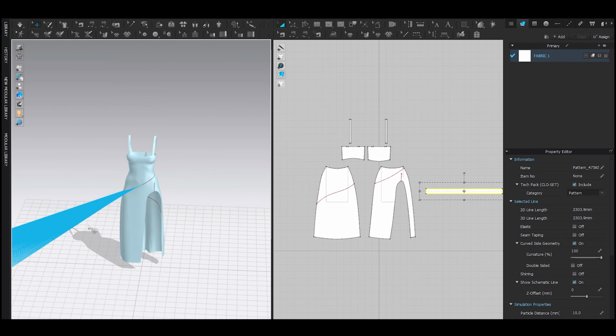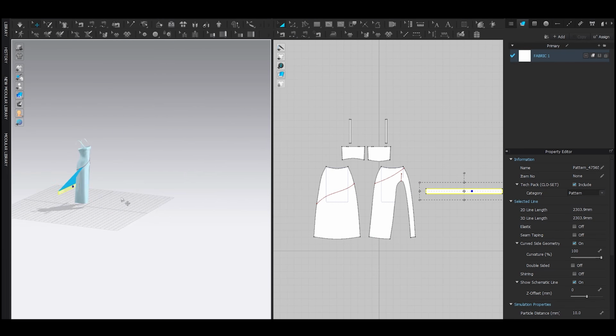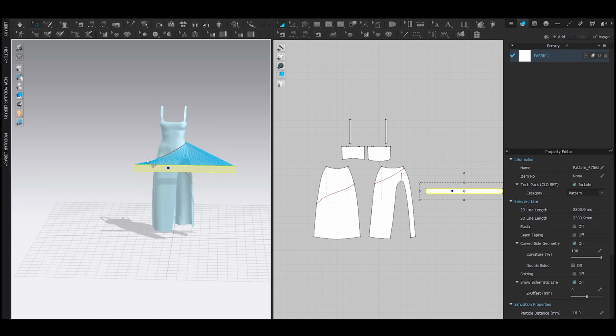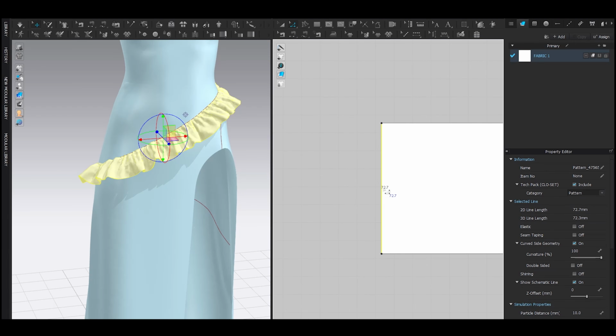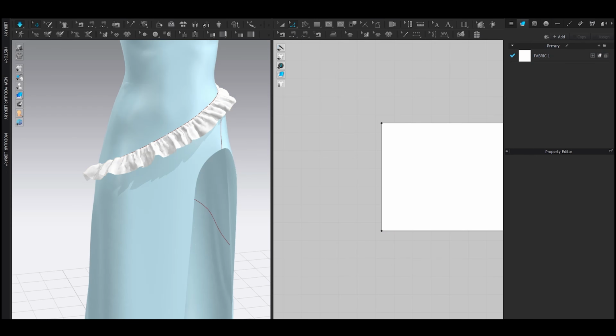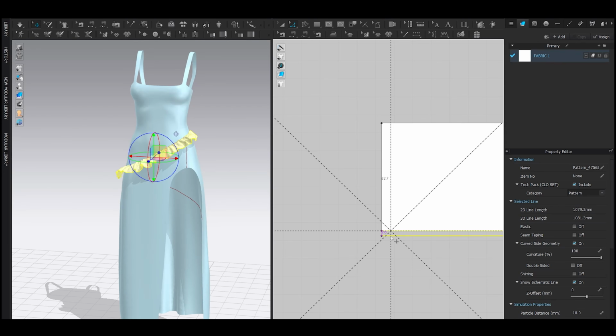Let's see first, and let's place it here and simulate. And you have a very amazing sweet ruffle. I love it. Let's make the width of this ruffle 60 or 65, almost 65.